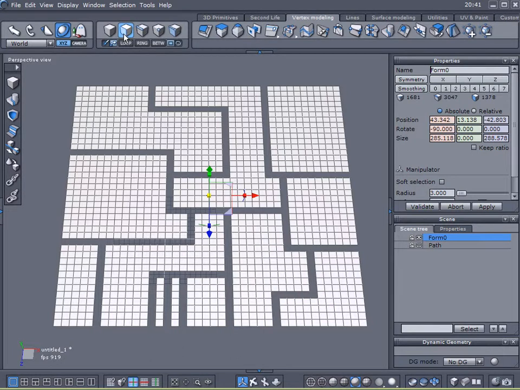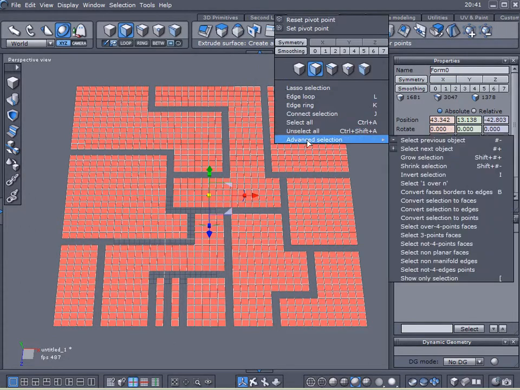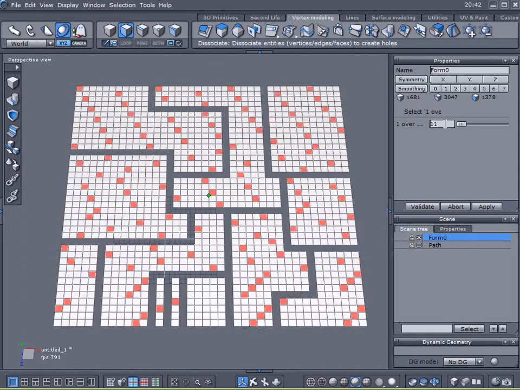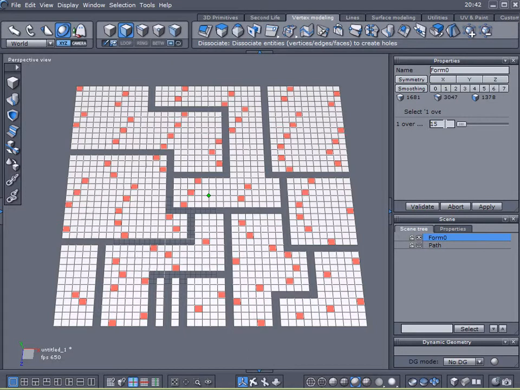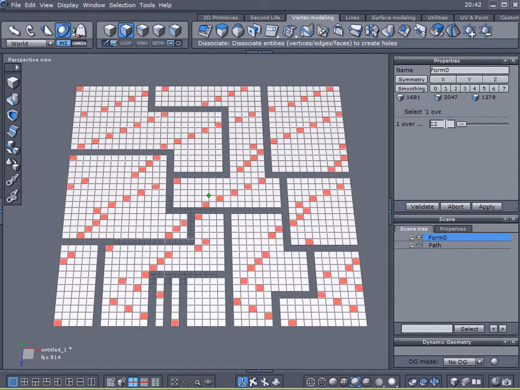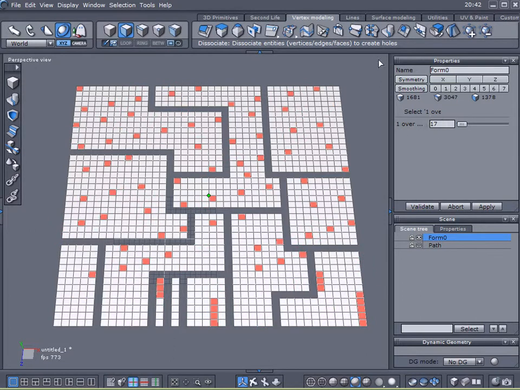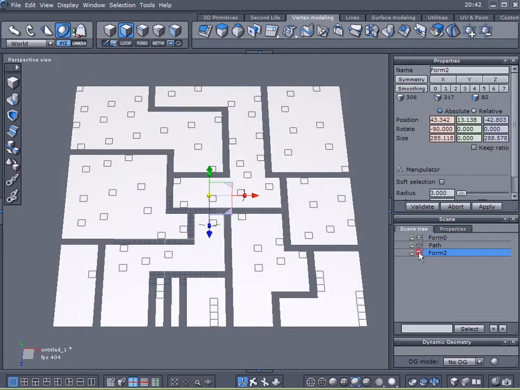With Select Faces enabled, I'm going to hold down Control and hit A to select all my faces. I'm going to right click, come down here to Advanced Selection, and click on Select 1 over N. With 1 over N selected, I'm just going to spin my mouse wheel and arrive at any random number. What I don't want is a selection that creates obvious lines. I want a selection like that. That's good, that's what I want. I'm going to extract that and hide it.